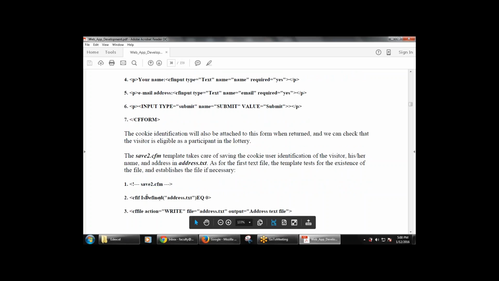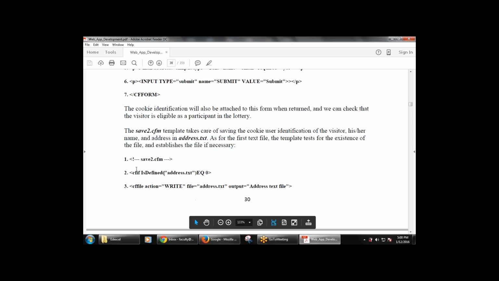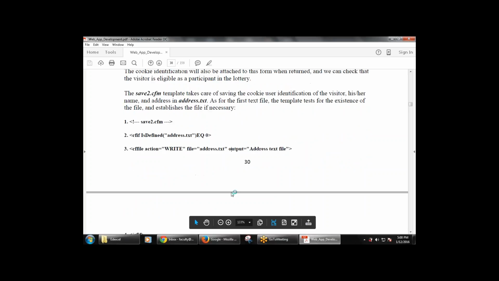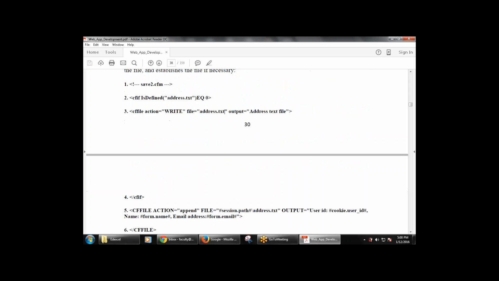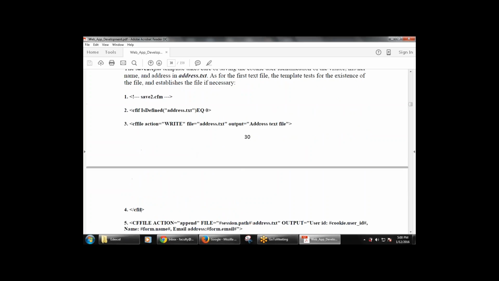Then this is save2.cfm, then cf if is defined address.txt equals to 0, that is a ColdFusion if, then cf file action equals write, then file equals address.txt, then output equals address text file. So this is given as a cf if, address.txt is not defined, then cf file action equals write, file equals address.txt, output equals address text file. That is save2.cfm. That cf if will be closed.